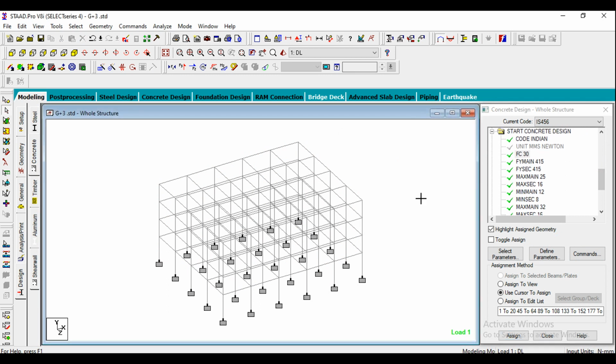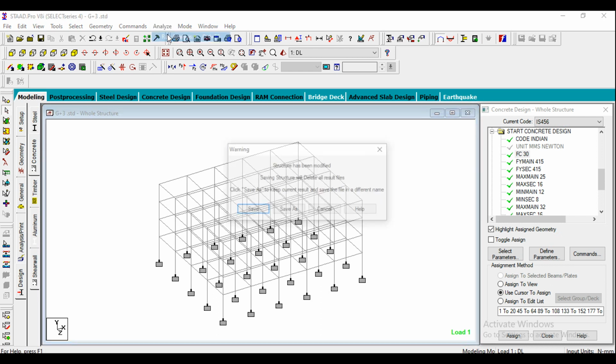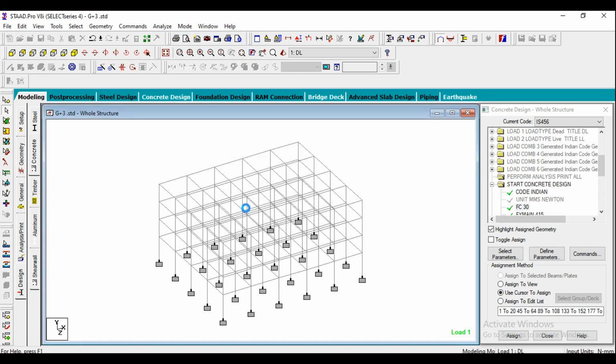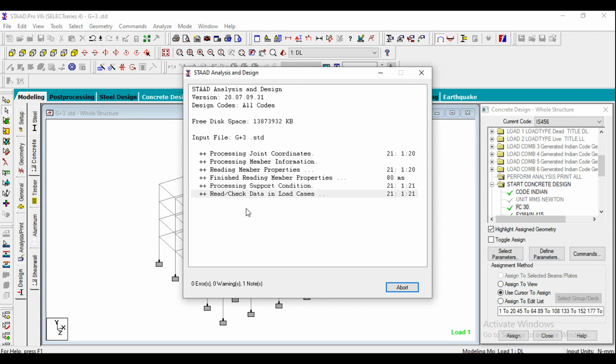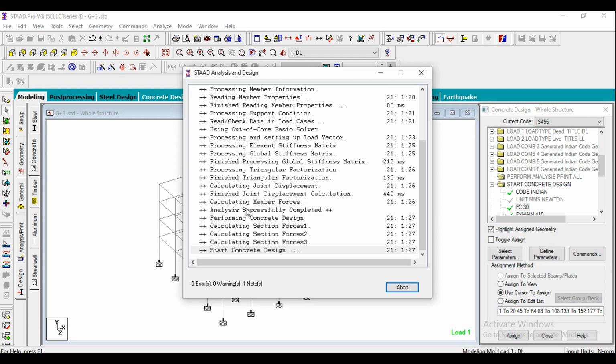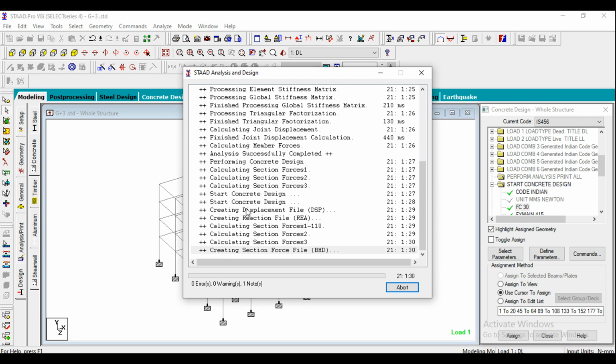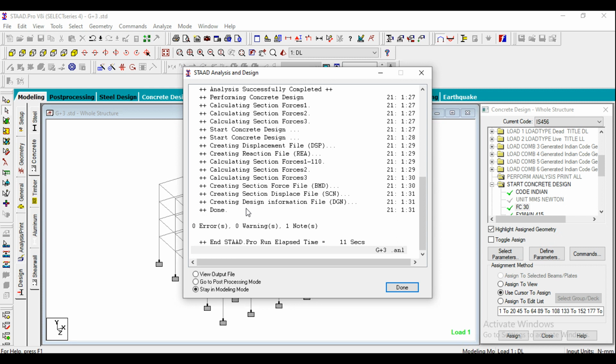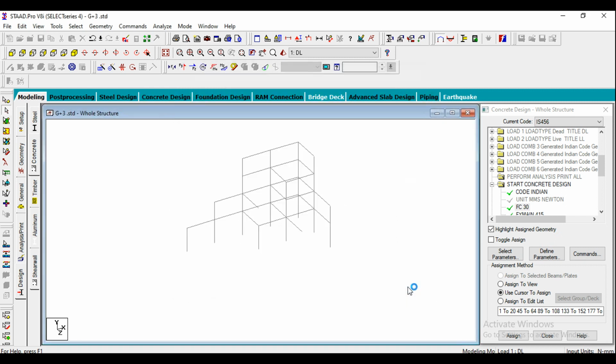Okay, and next step is to run the analysis. No need of adding the print analysis again. So just go for analyze and run analysis and click on save. So STAAD is running the analysis as well as design here. Yeah, so again 0 errors and 0 warnings. Just go for view output file and done.